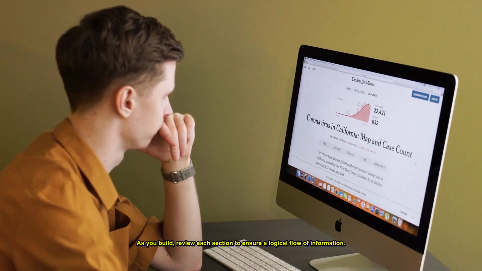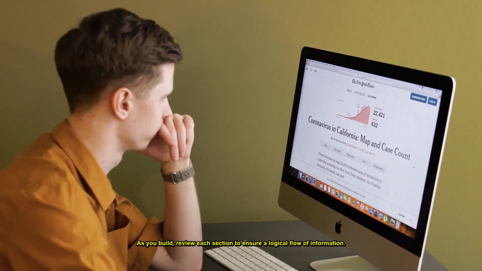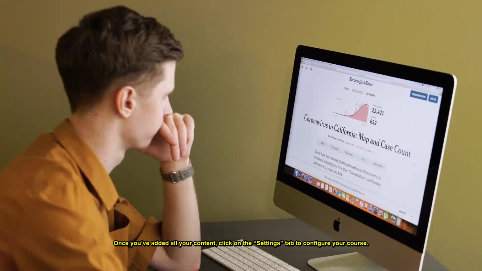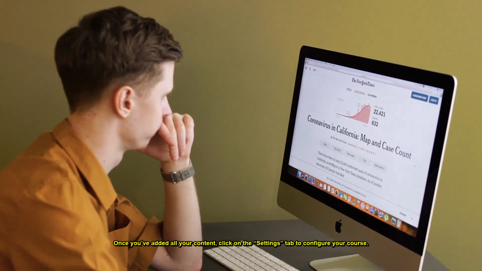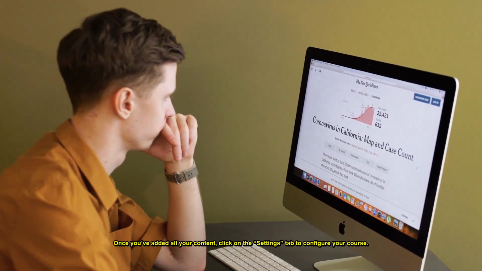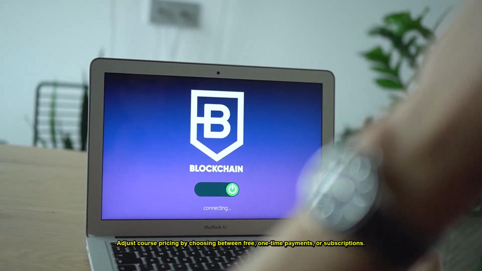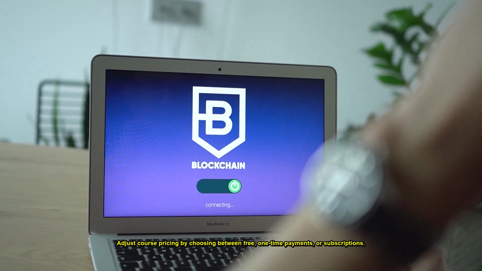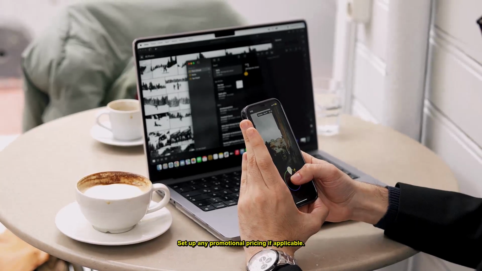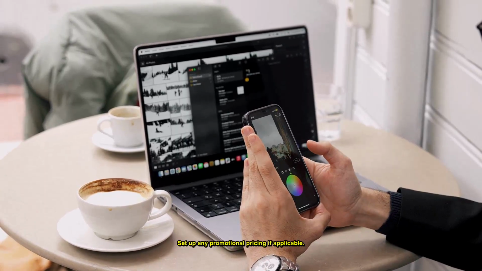As you build, review each section to ensure a logical flow of information. Once you've added all your content, click on the Settings tab to configure your course. Adjust course pricing by choosing between free, one-time payments, or subscriptions. Set up any promotional pricing if applicable.